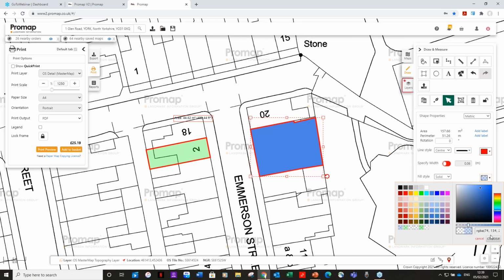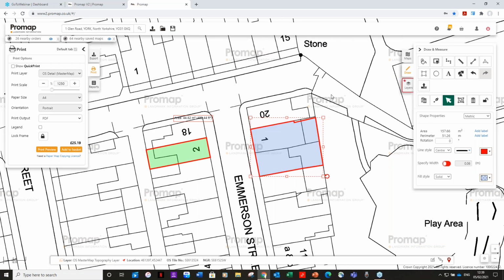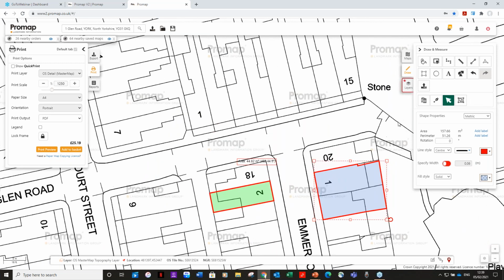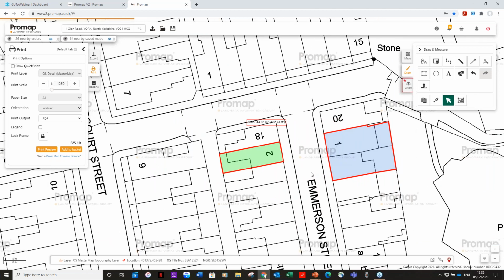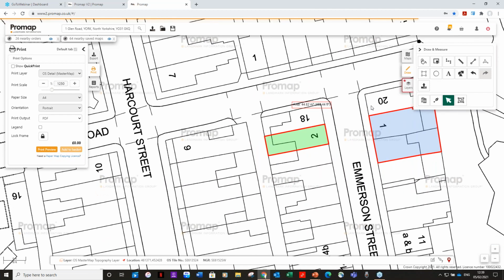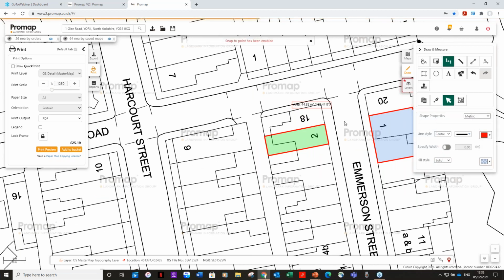Now, should you wish to stick with the traditional method of outlining, that's still available to you as well. And there's a number of situations where that may still be the best option. And that's to use snap to point, which basically turns your outlining process into a glorified dot to dot, in conjunction with either line tool to measure boundaries or the shape tool to measure areas.